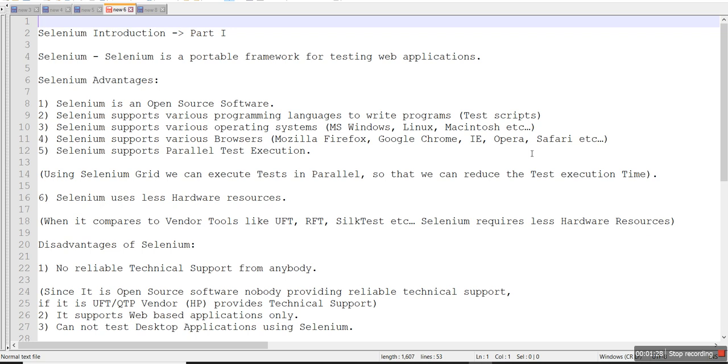So now Selenium. What is Selenium basically? As per the definition, Selenium is a portable framework and nothing else. It is a portable framework for testing web applications. So mostly we use Selenium for web application automation only. We can't automate desktop applications using Selenium. I am going to discuss this while describing the disadvantages of Selenium as well. But first of all, what is Selenium?